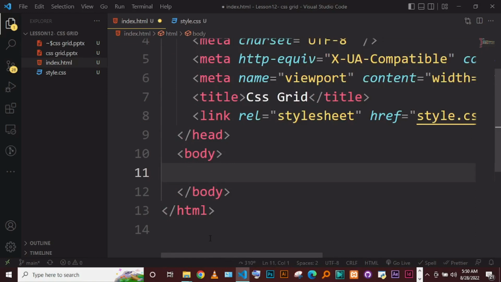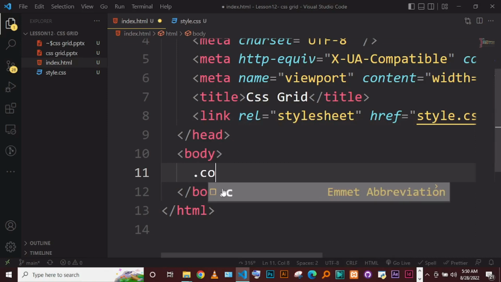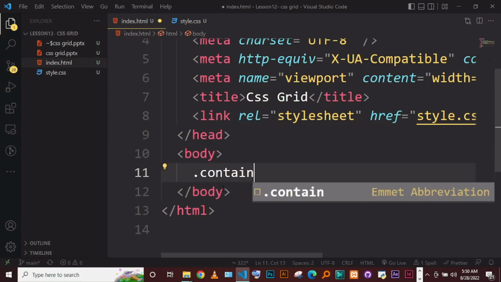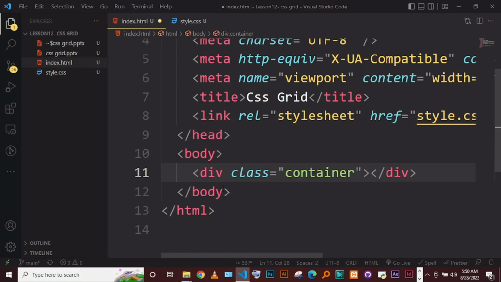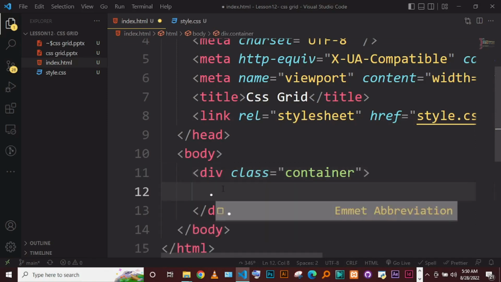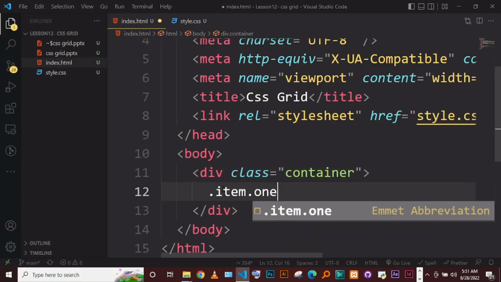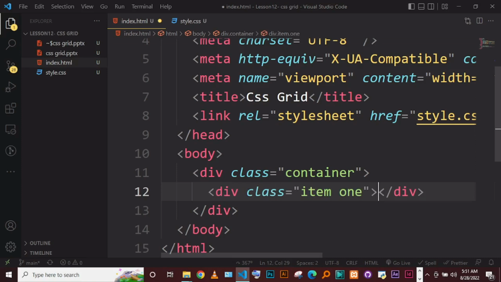So let's start. First of all, we have a container with 5 items. So we simply say container, and in the container we put 5 items. I could say item and then .1. This one creates a div with class item and 1. You see that these are 2 classes, and we're going to see how they are going to be helpful in helping us to design our grid item.